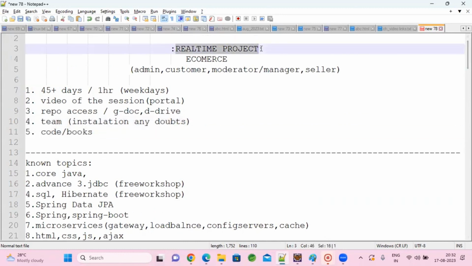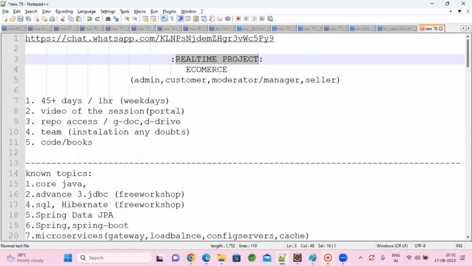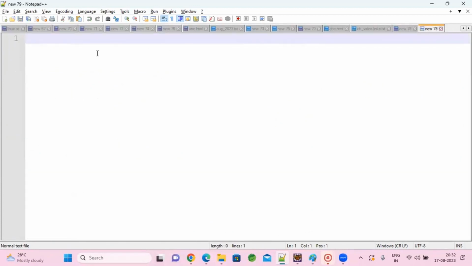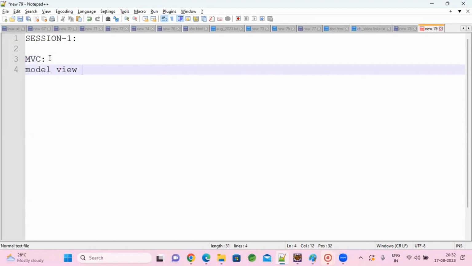Anything you wanted to add? Okay. So let's jump into the basic first session. Okay. You all must be aware of it. So what I'm going to discuss is MVC. First, we will start with this architectural pattern. Okay. Model View Controller. The architecture pattern.